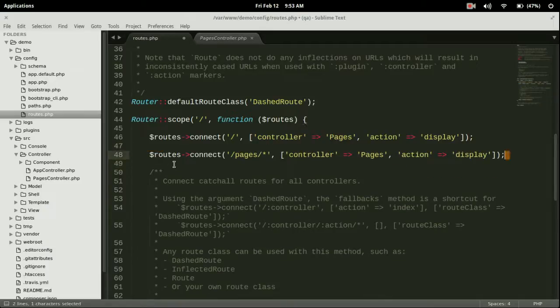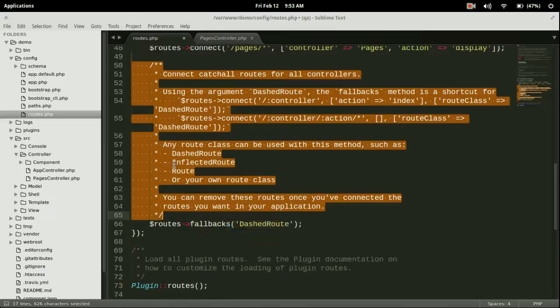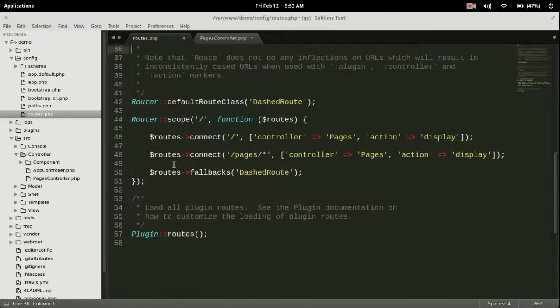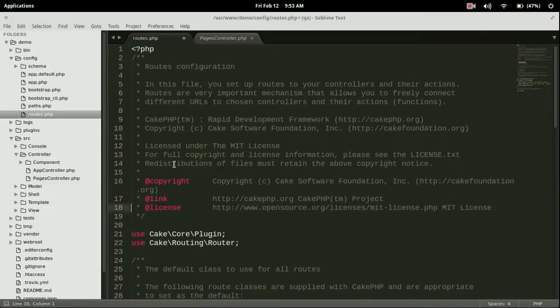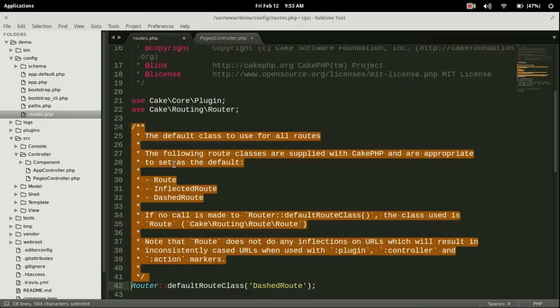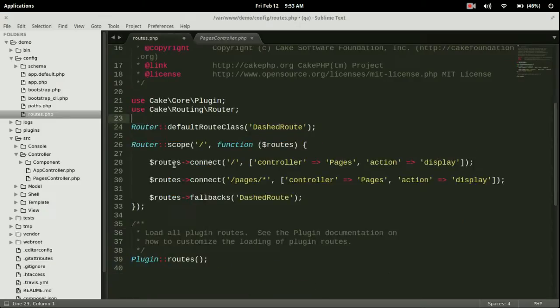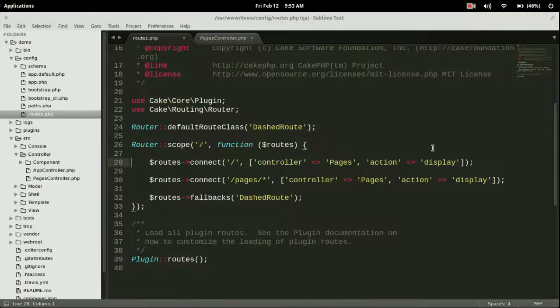Catch all routes. We'll come to this. We don't have to remove this. We can remove this. Yep. Neat and clean. Not exactly, but yeah, neat and clean. So I'll just go on pages controller and action display.